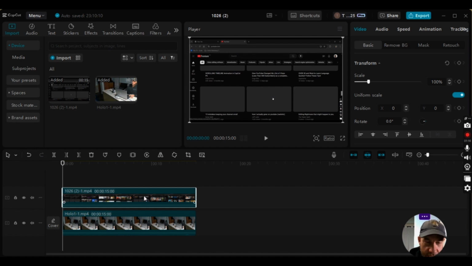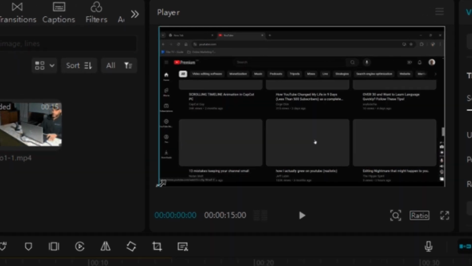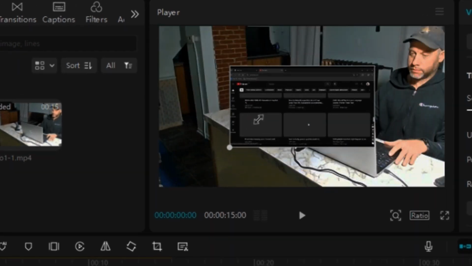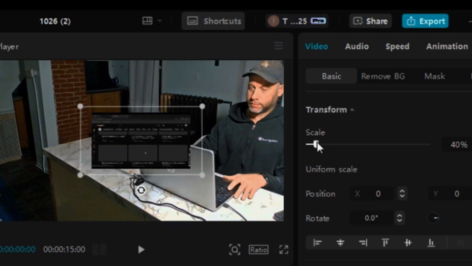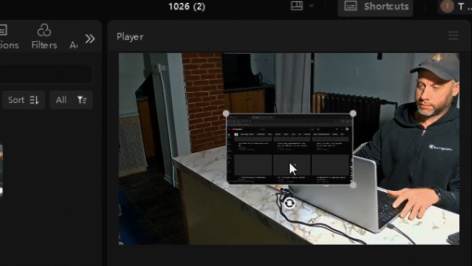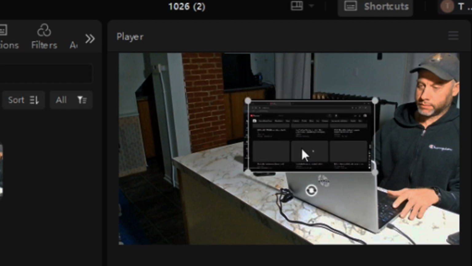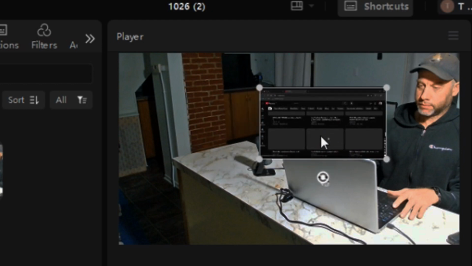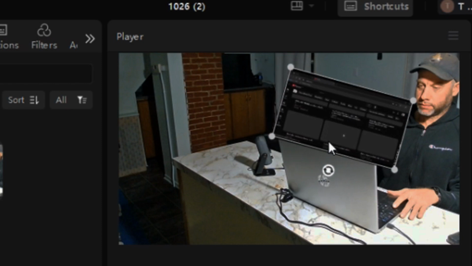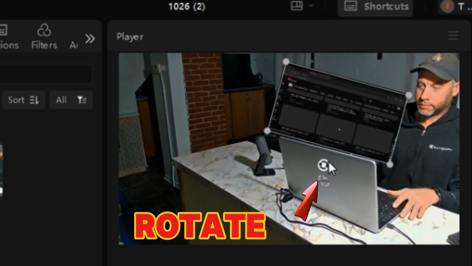Okay, so our next step, we are going to grab one of the corners of the hologram, which is the overlay image, and minimize it. So we're going to make it smaller. We can use the scale as well to do it this way, but for this particular effect, it's easier to grab it and reposition. So what I'm going to try to do here is make it parallel with the top of the laptop, which it's pretty close right there.